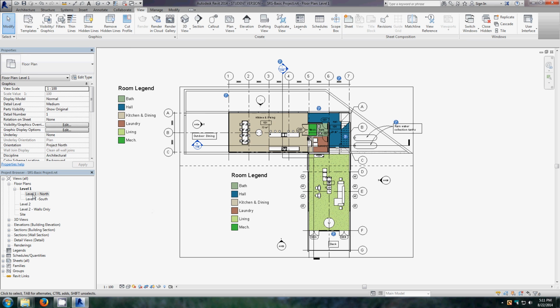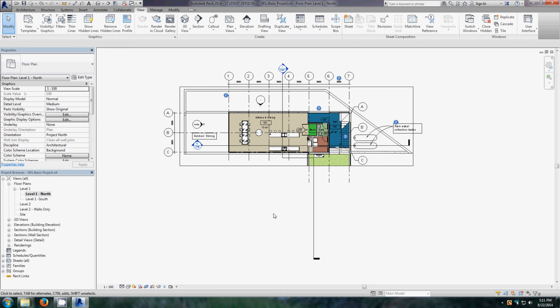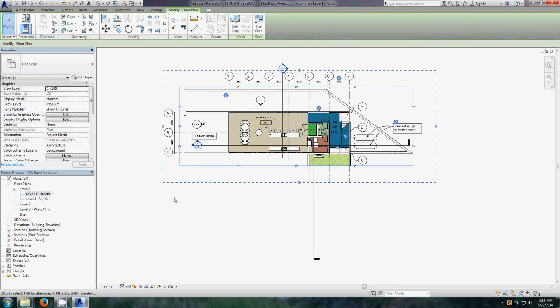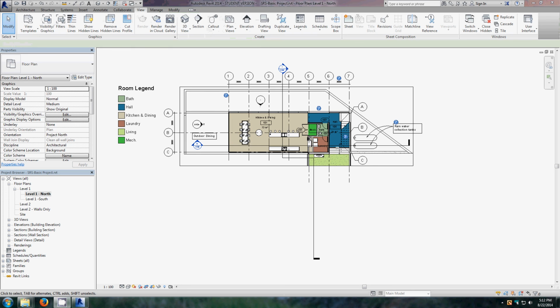Now let's go back to level 1 north, and we don't see that room legend. That's because our crop box isn't allowing us to see anything outside of it. So in this case, since it's annotation, let's grab this left annotation grip and drag it to the left a little ways. About, let's say there. Looks about right. And now we see the room legend.